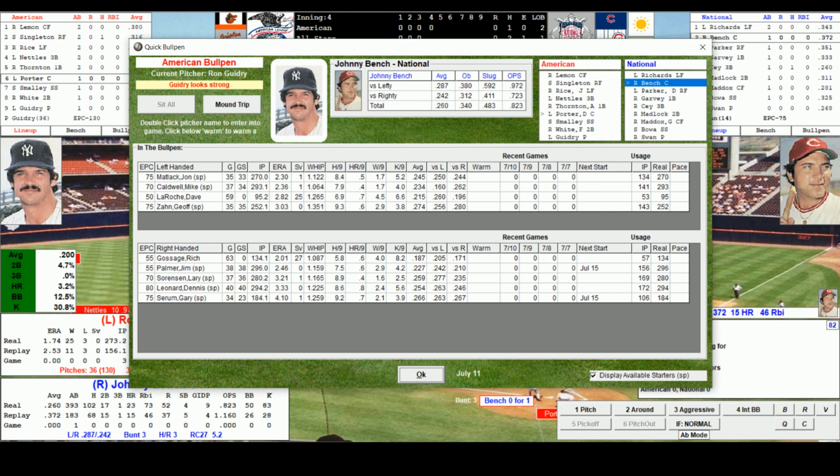Going to make a change here for Guidry as we start the bottom of the 4th. And it's going to be Jim Palmer. We're going to save LaRoche and Gossage for later in the game. And Palmer and Seaver would start on the 15th, but don't worry about that. So, any objection to Palmer going next? Yep.